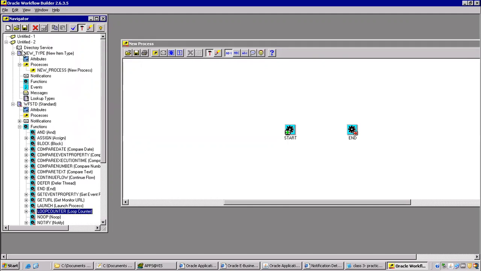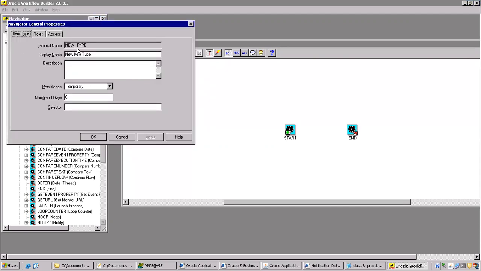Now next is here. First we have taken the type here. This is called an item type. This is the name of the workflow here. It will take only 8 characters. We cannot take more than that. See, you can see NEW. If you count here, this is just 8 characters.